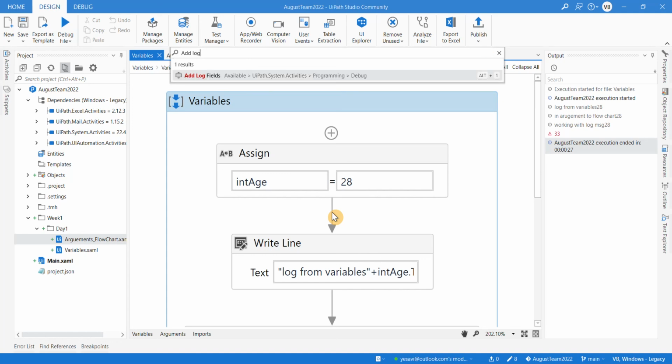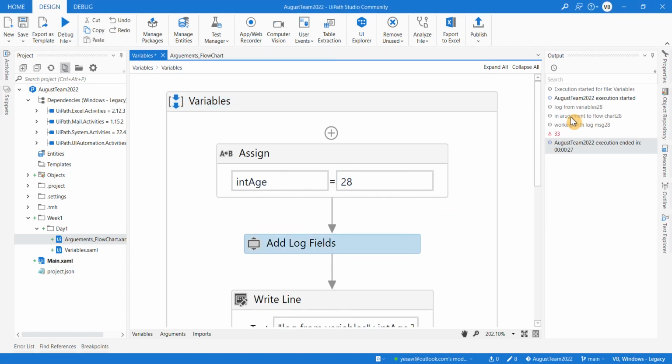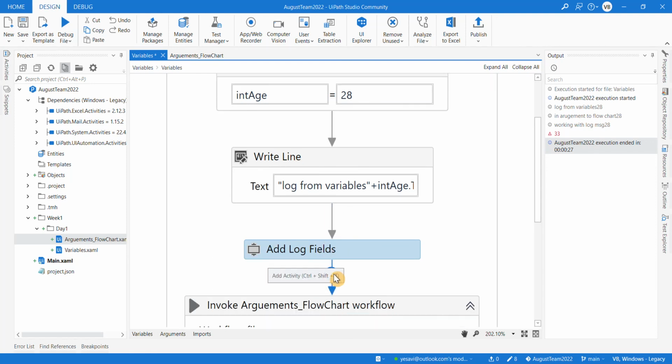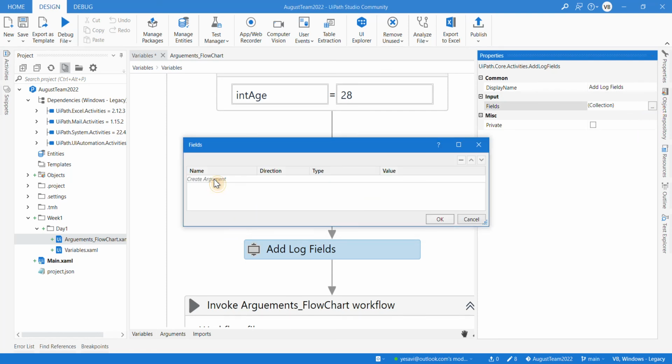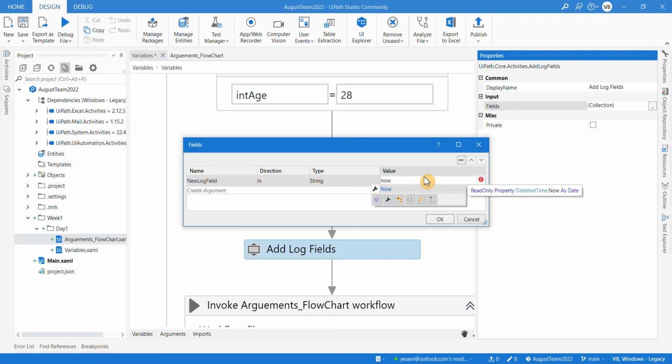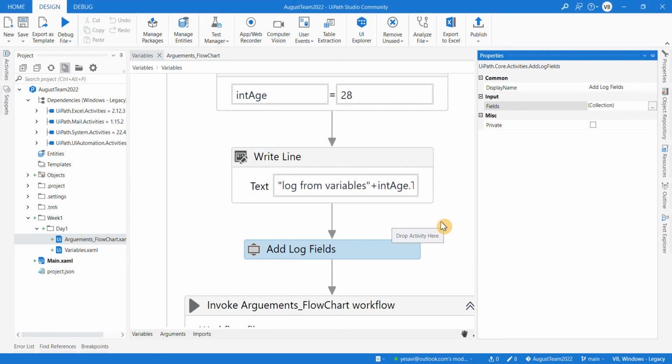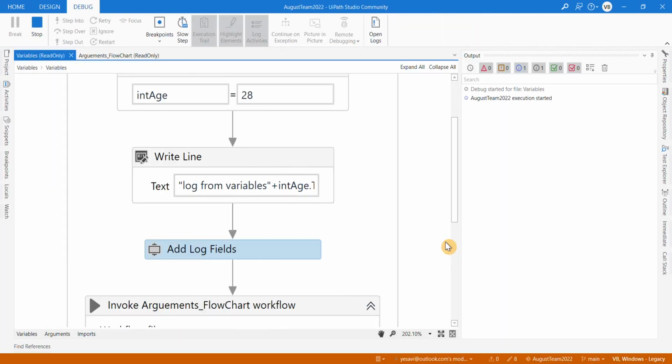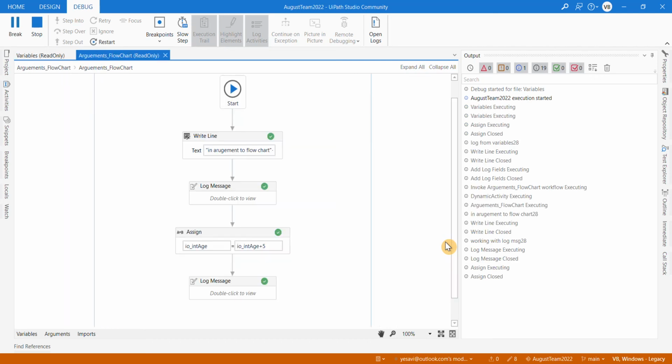Add Log Field. See, after completing this one, this is my Write Line, right? Let's see what happens after the log and before the log. So in Add Log Fields, here I'll give properties collection, new log field, and this is Now.ToString. I'm just giving it because of my business requirement. For each and every log I need to have this value. So when I debug it, okay, this is done.